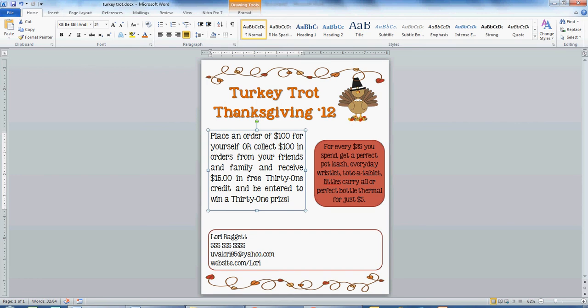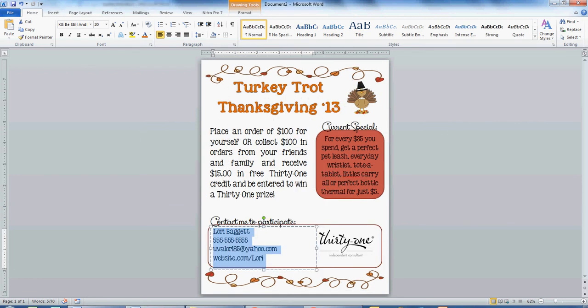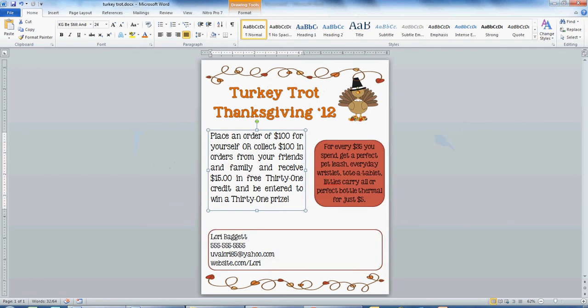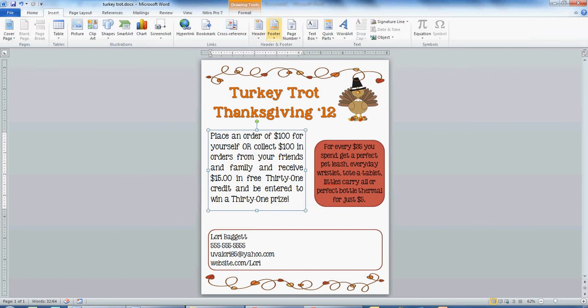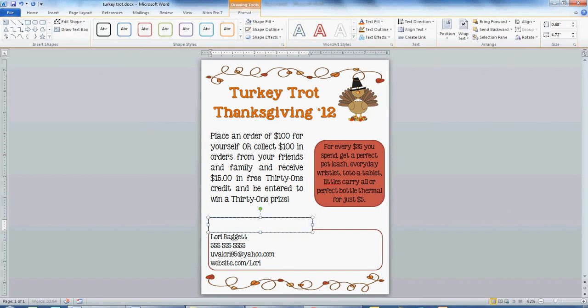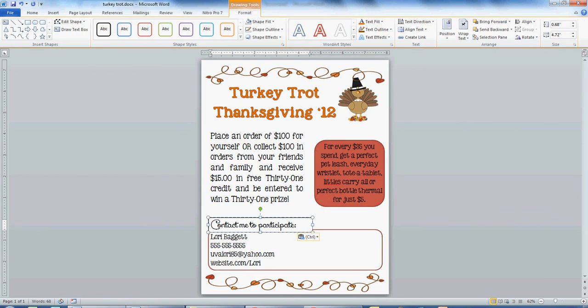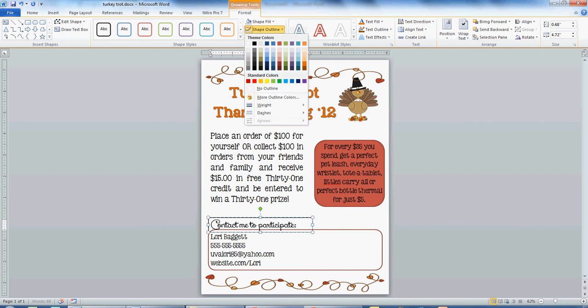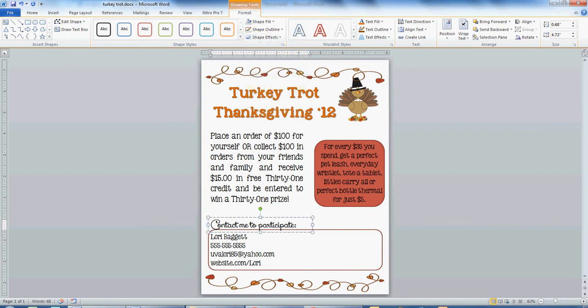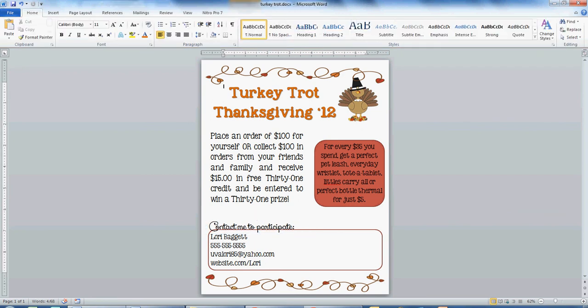Alright, then I need my text boxes for my current special and my Contact Me. I'm just going to go to Insert Text Box again. I'll draw it right about there. Again, I'm just going to copy and paste from here. Change my fill to no fill, outline to no outline. Click it so it's not flashing, and then use my arrow keys to position it to where I want.